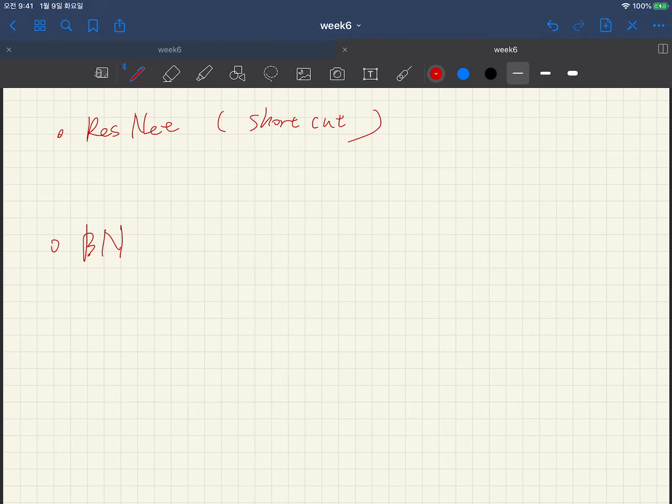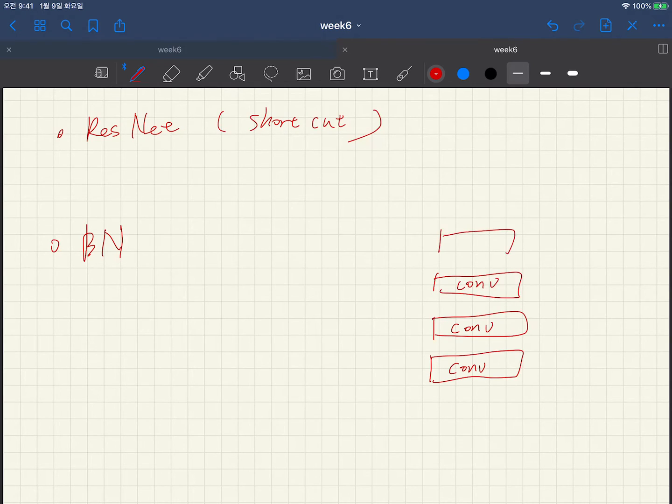Okay, so what is the residual structure? Essentially, the residual structure has a shortcut, so you add a shortcut to this deep structure.